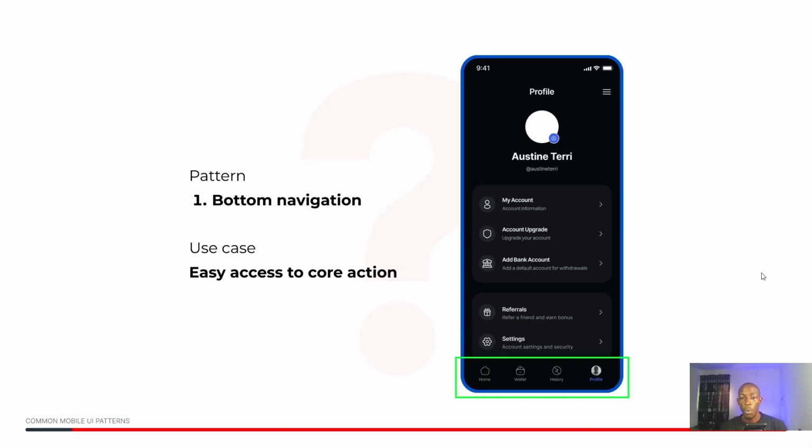Now, if you want to check your profile, all in the same application, you click on the profile just like the mockup is displaying. Then you get to see your profile content. Like the mockup, it displays the profile picture, which is not showing right now, but you see the username, maybe the user ID there, and then you see my account, account upgrade, add bank account, referral settings, and so many other things that you can do under the profile section. Just like we explained earlier, navigation helps you to group items into sections. You understand?